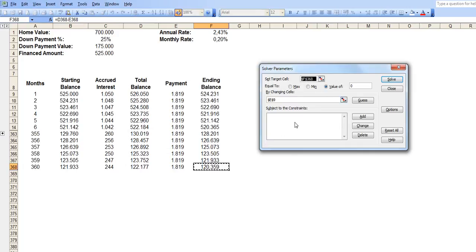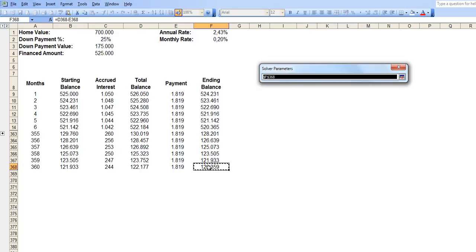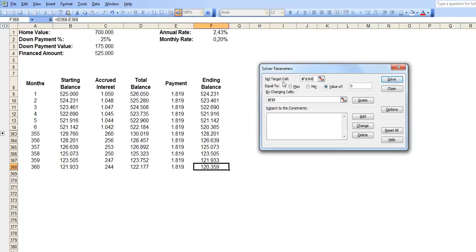In this one, we will have to set the target cell F368. You can just click this and it'll select F368, which is basically the ending balance of the last month. So you go all the way down to the 360th month, and now you just click that as your set target cell. We want this to equal the value of 0. So we want this to go to 0 because we want to pay off our mortgage along with its interest accrual at the end of the 30-year period.